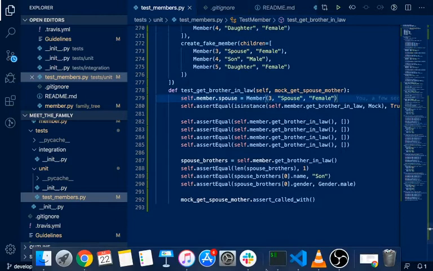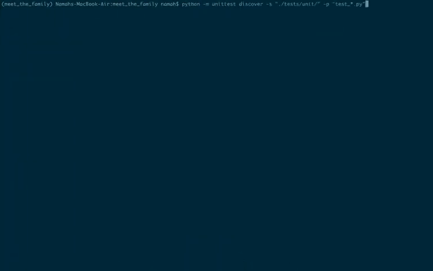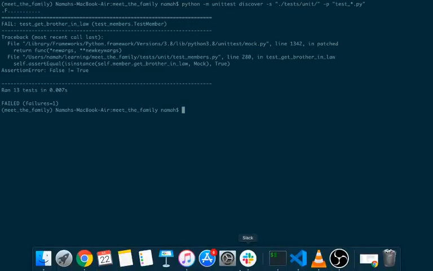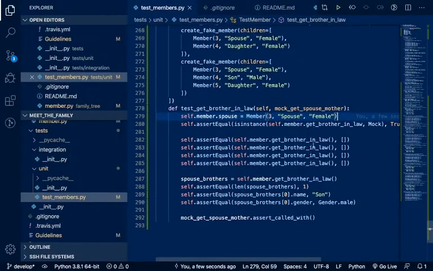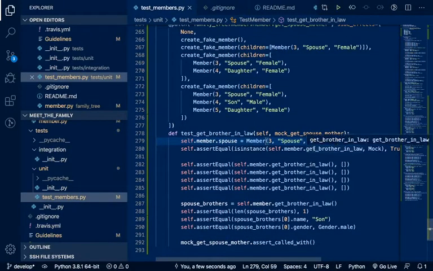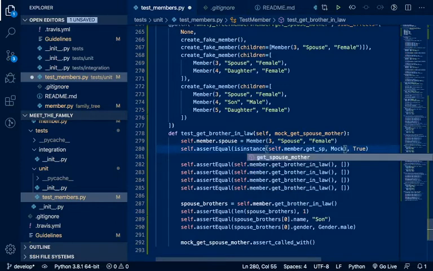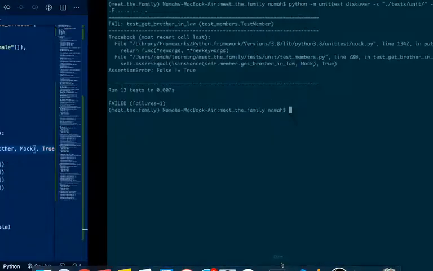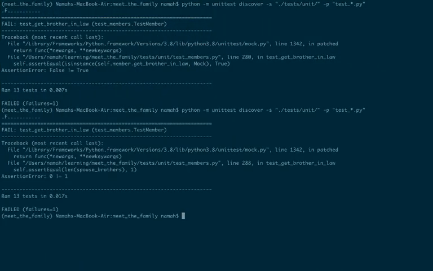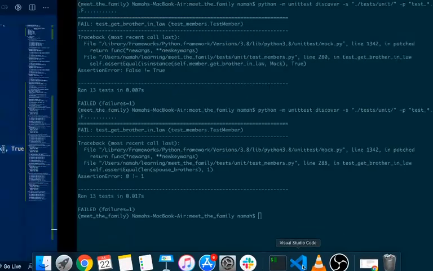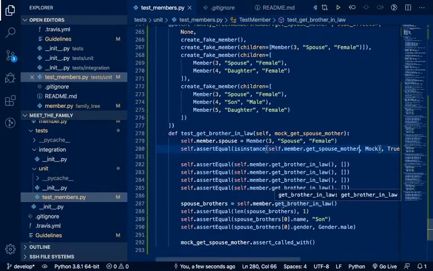Right, so let's check our brother-in-law. Yeah, false equals to true, where, so get brother-in-law. Oh man, this is supposed to be get spouse mother. Assert equals spouse brother should not be, the length should not be 1, it should be 0.